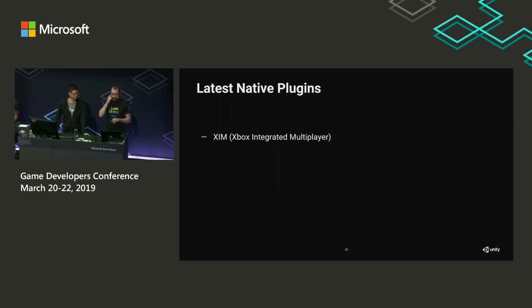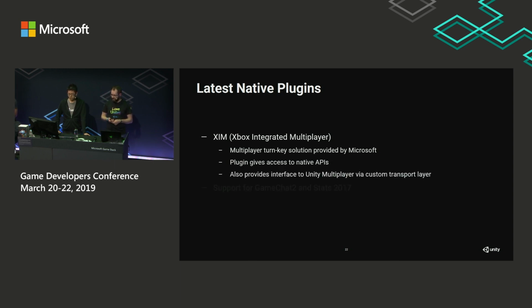Our plugin gives you access to all the native XIM library APIs, but also provides an interface which you can use to take advantage of Unity Multiplayer or UNet over XIM by using a custom transport layer. We've also added support for Microsoft's new voice chat library, Game Chat 2, and for the new Stats 2017 APIs, which replaced the older stat solution that was available in the XDK.